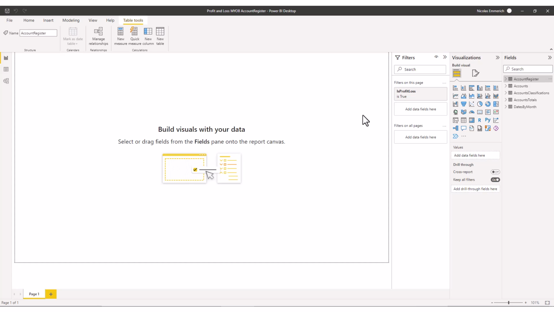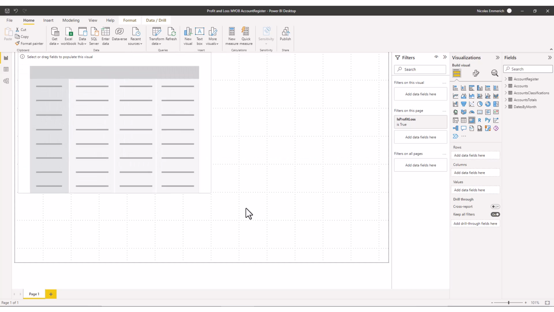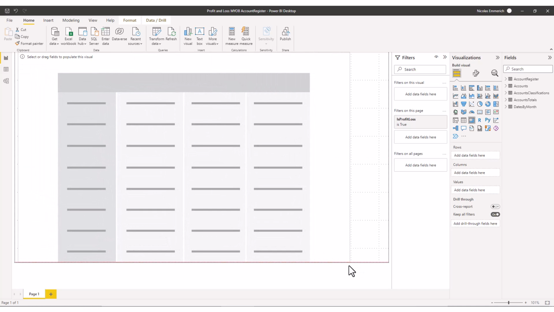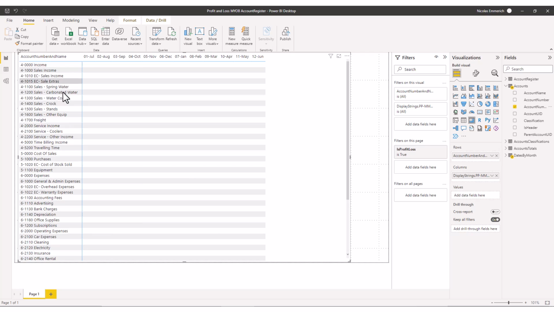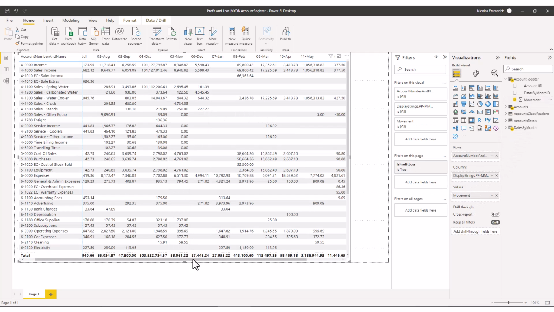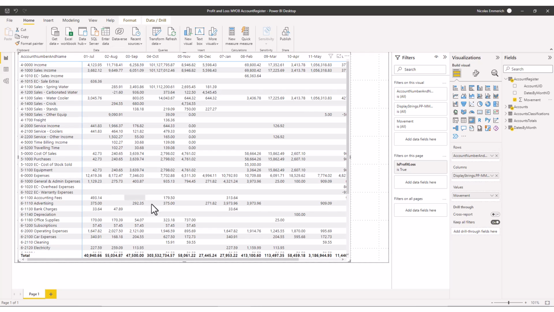To create the skeleton for our report, what we'll start with is a matrix table. And we'll expand it to fit most of the area. The next thing we'll do is we'll use the dates by month display string as our column header. We'll use the accounts number and name as our rows. And we'll go to the account register movement field as our values. And that'll create the bare structure of our report.